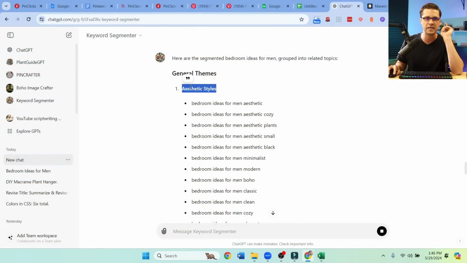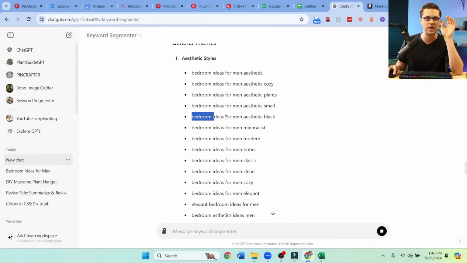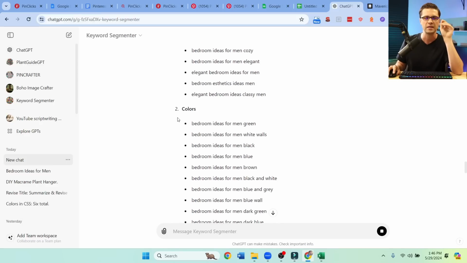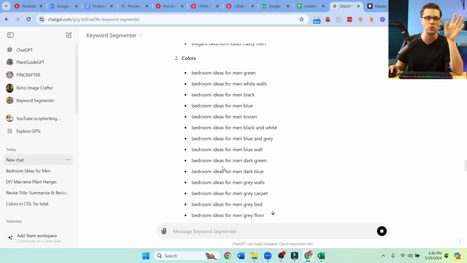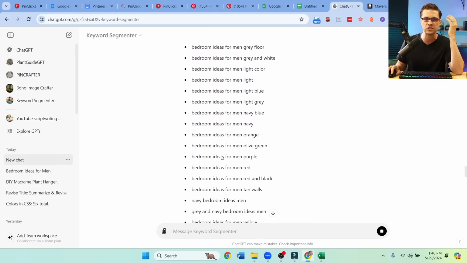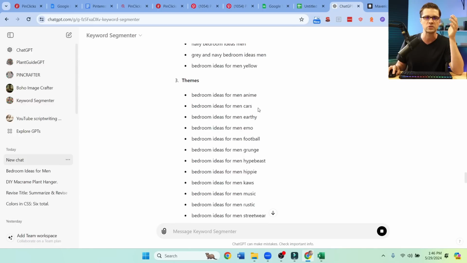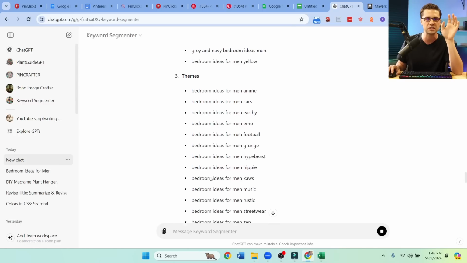So there's aesthetic styles. In those keywords, we had bedroom ideas for aesthetic black, minimalism. So there's generals. Now we have colors. Colors is a big thing. People apparently are searching for colors, and this is starting to make sense for us. Themes. Okay, earthy, emo, football, specific themes.